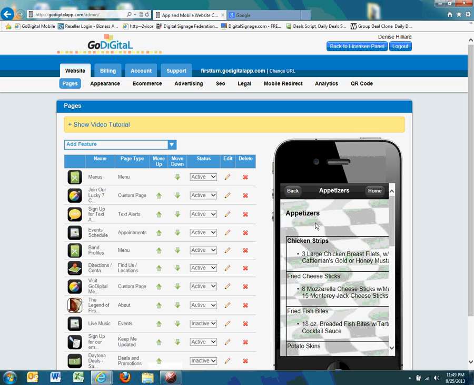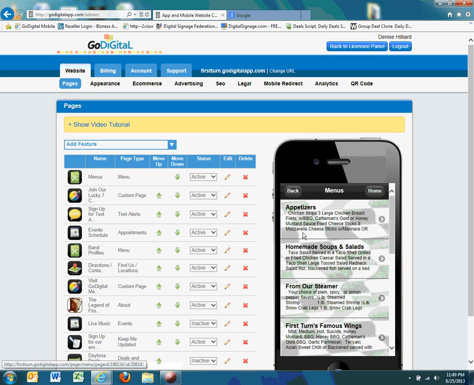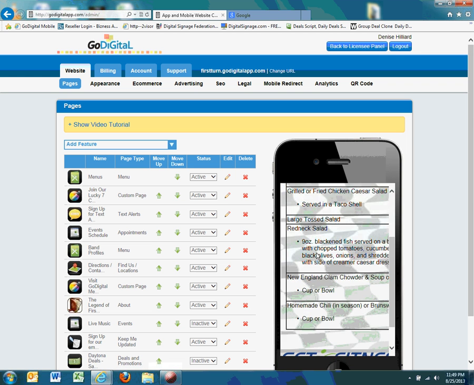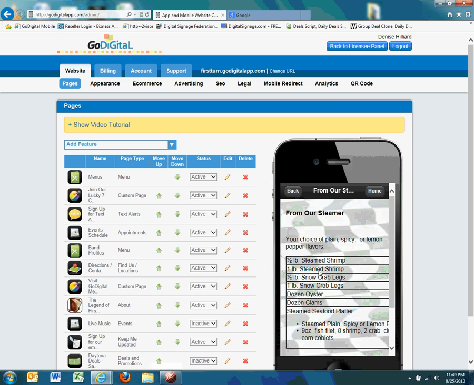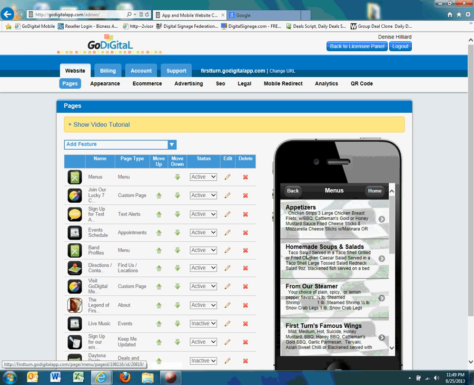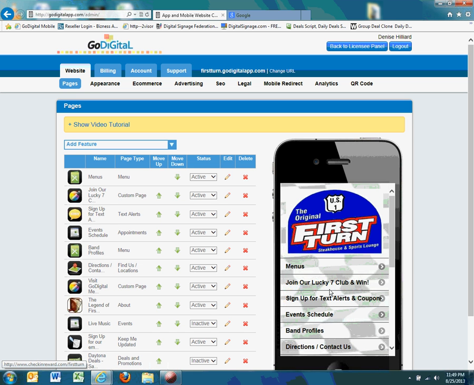And so we can bring up appetizers, so we have their appetizers here. We can bring up their soup and salad menu, and you can bring up your shrimp menu. Now you could have prices on here, you could have pictures on here. There are a lot of different options for those. And I didn't pick this site because it has all the pictures. I picked it because it has some great functionality in it.